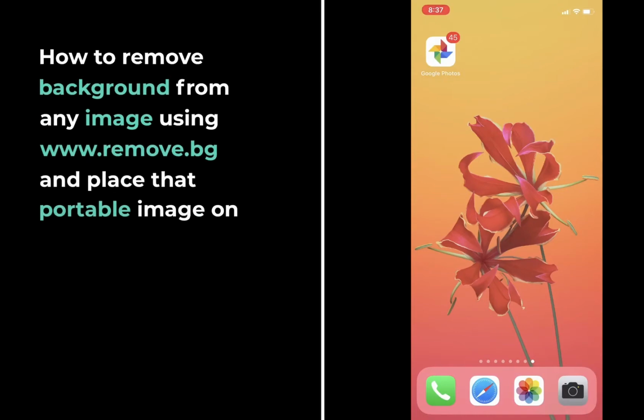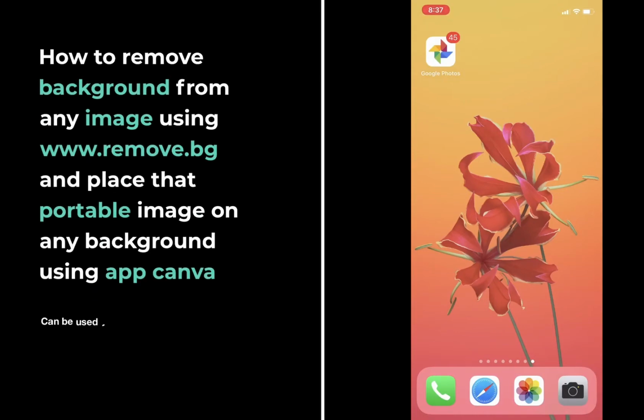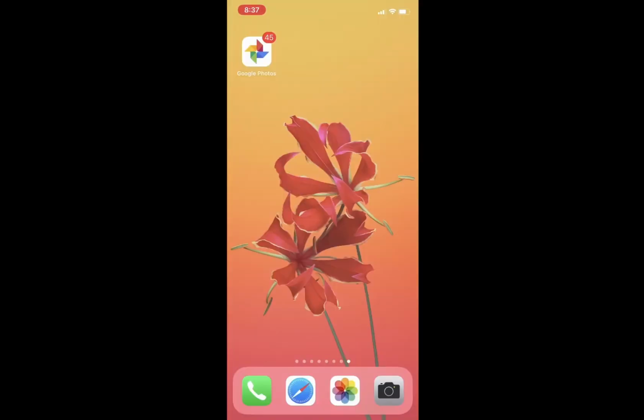background and how to place that particular image on any new background. This would be helpful mostly in product photography. Let's say you have clicked some pictures from your phone or from a camera and you want to remove the background on which you had placed it and put it on an entirely different background. Let's see how to do it.